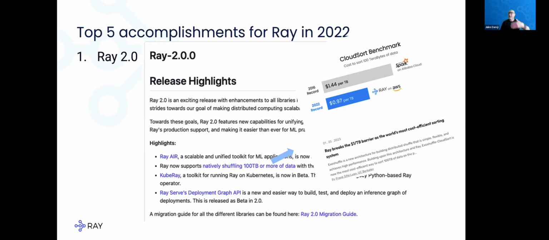Based on 2.0, Ray AIR was built on top of that to solidify it. So if you want to try it out, pip install ray default and have a go with it.